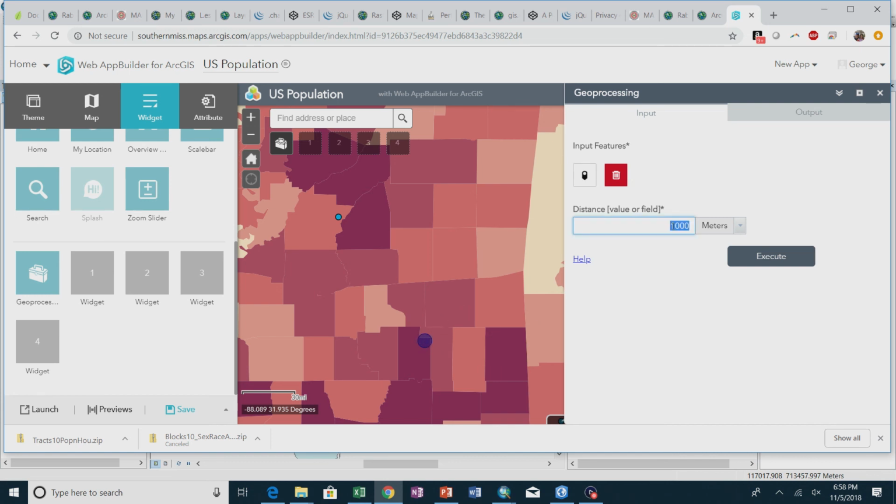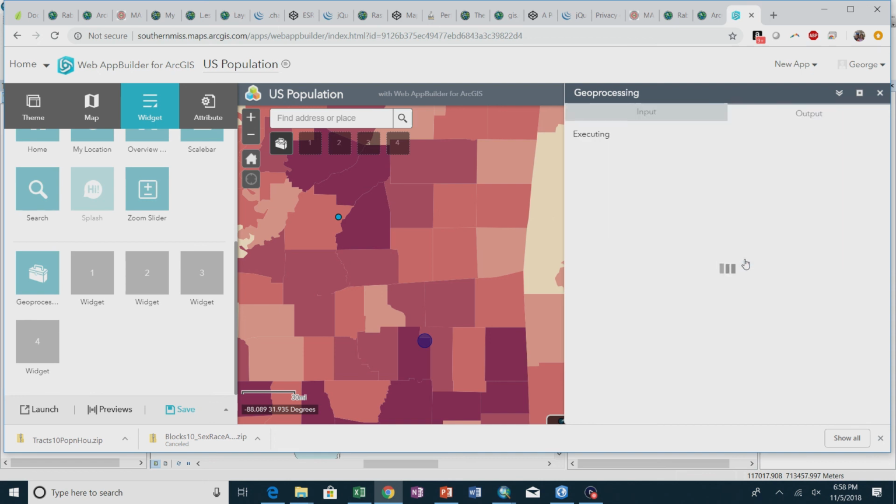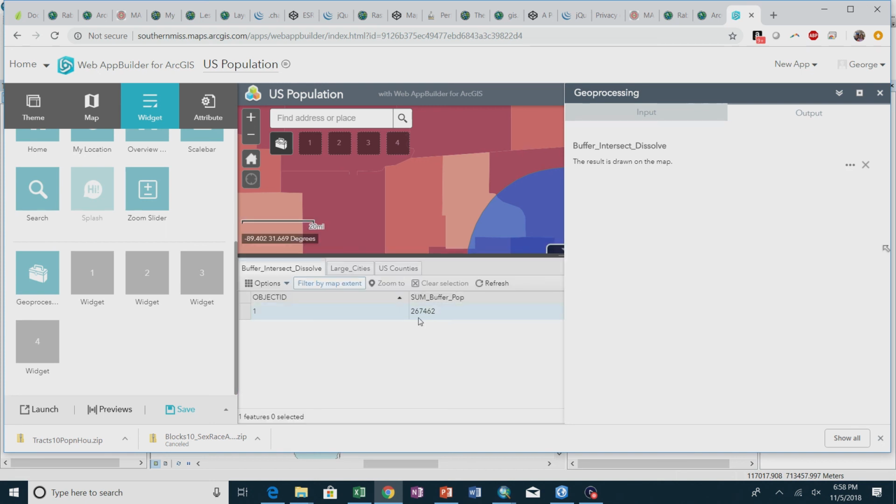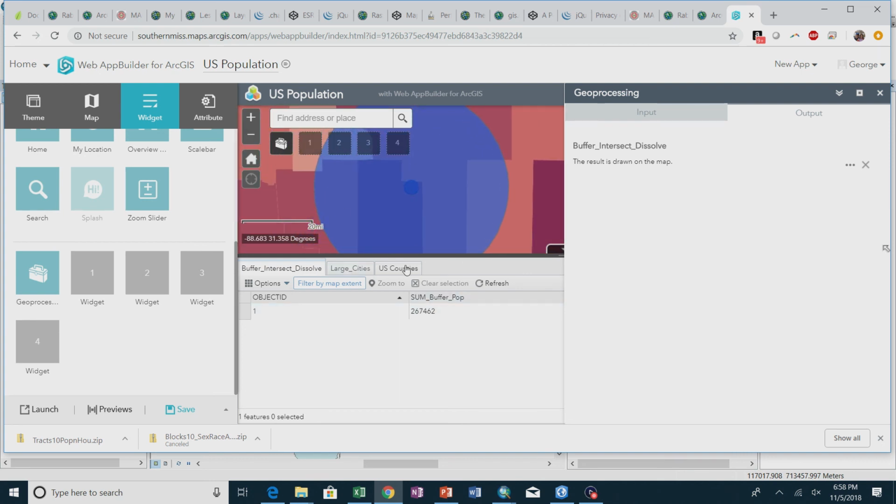And let's make this a little bit bigger. We'll make it 51. Execute it. So now it's executing out there in my office on the server. Here is the result. It's kind of cryptic, but here's how I get the answer. I say I want to view the attribute table, and there's the sum. That's the amount of people that live within a certain circle of that. So it's a good way to test it. I'm testing my geoprocessing service. It's working on the internet.